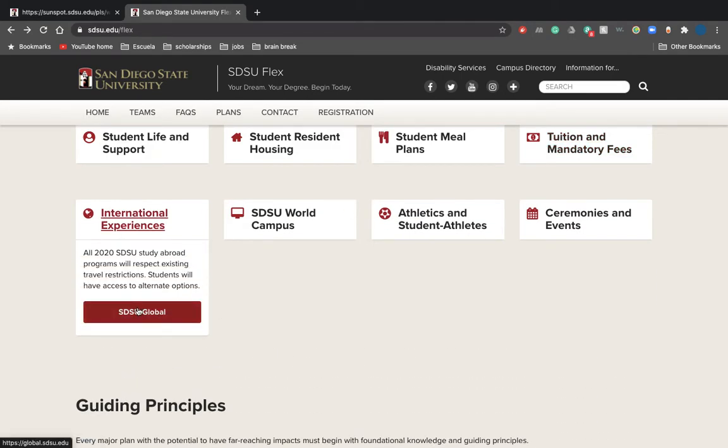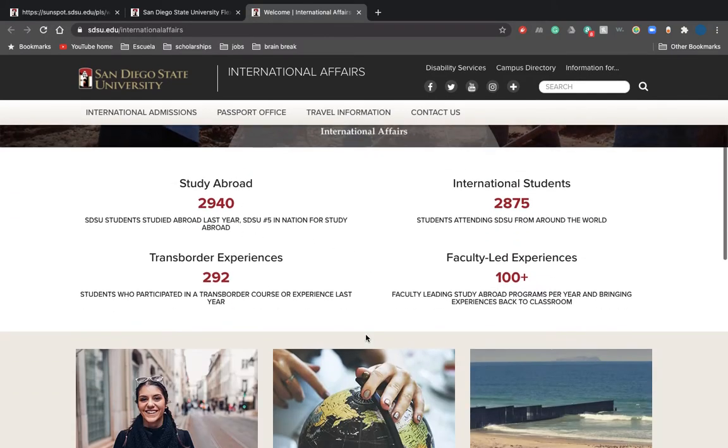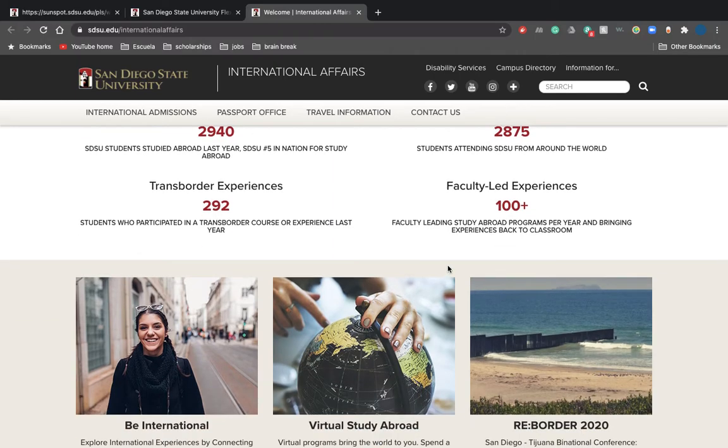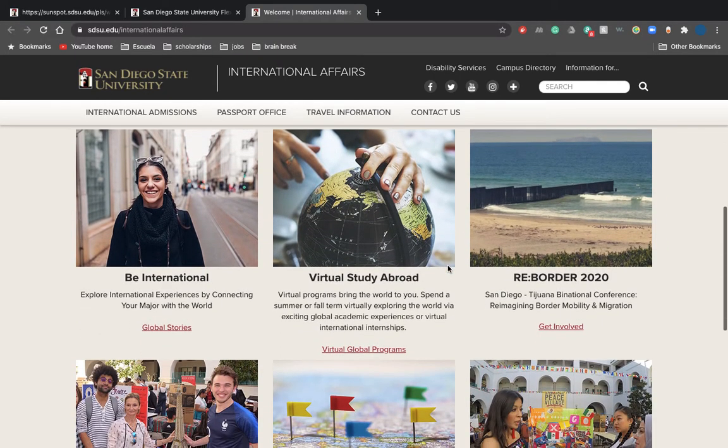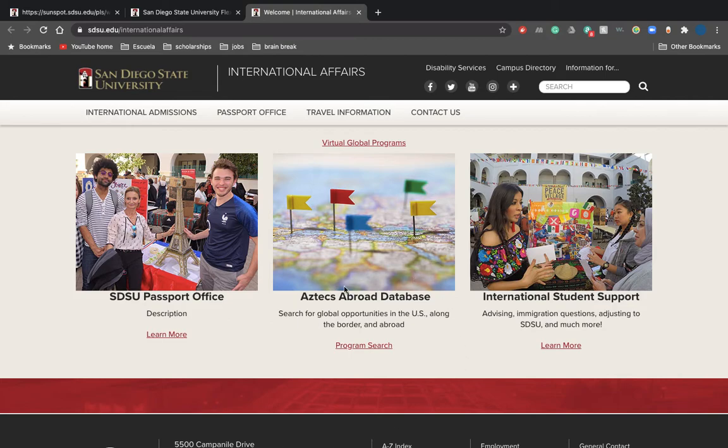International experiences, we are going to go through this page because this also is a very frequently asked question. So as of now, all study abroad programs have been suspended because there are travel restrictions across the globe. So virtual study abroad is an option now, and there are alternatives being offered for those students who were looking to travel abroad this semester. If you're still interested, or if you were set to do so, I do recommend going through virtual global programs to see which programs are now being offered as a virtual international experience, as well as check the Aztecs Abroad database to see if some programs may have been added because travel restrictions have been eased up.